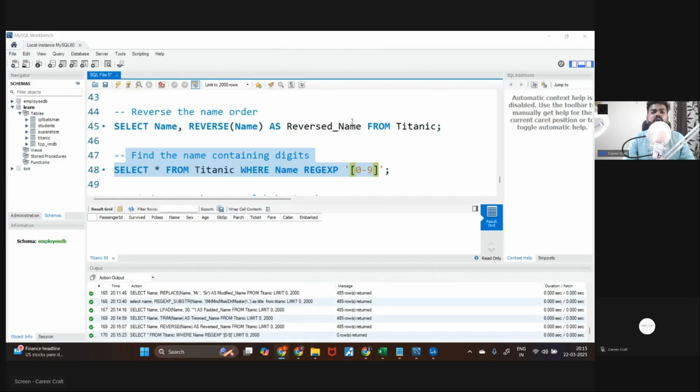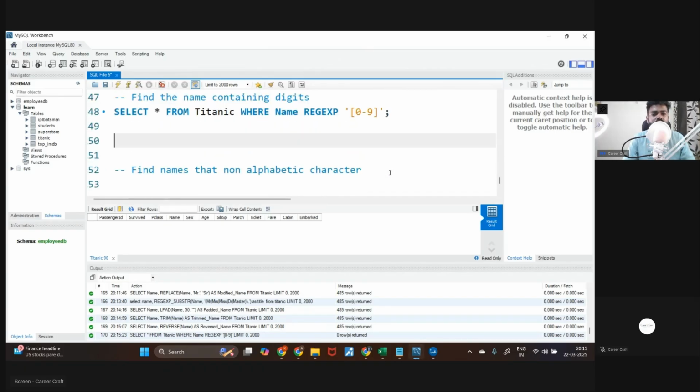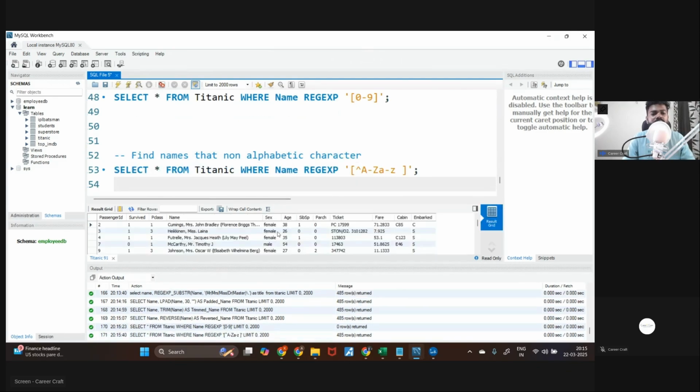And after that, non-alphanumeric characters you can also get like this. Find names where a non-alphanumeric character is there, and you will get something like this. You have to write not in alphabetic characters, and you will get all of these things, right? This is the understanding.